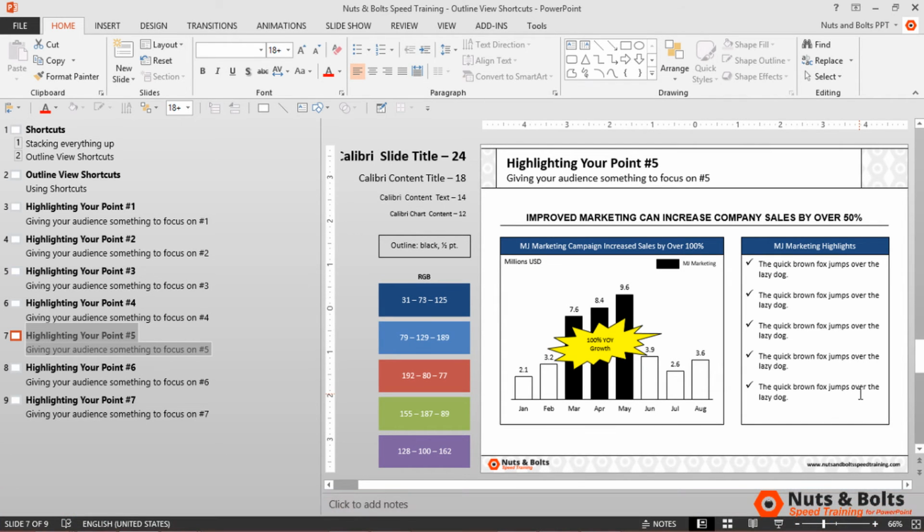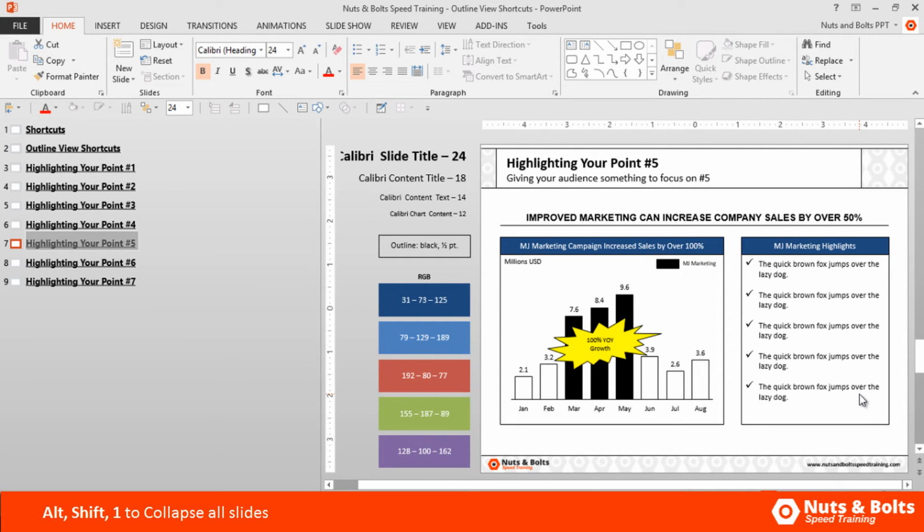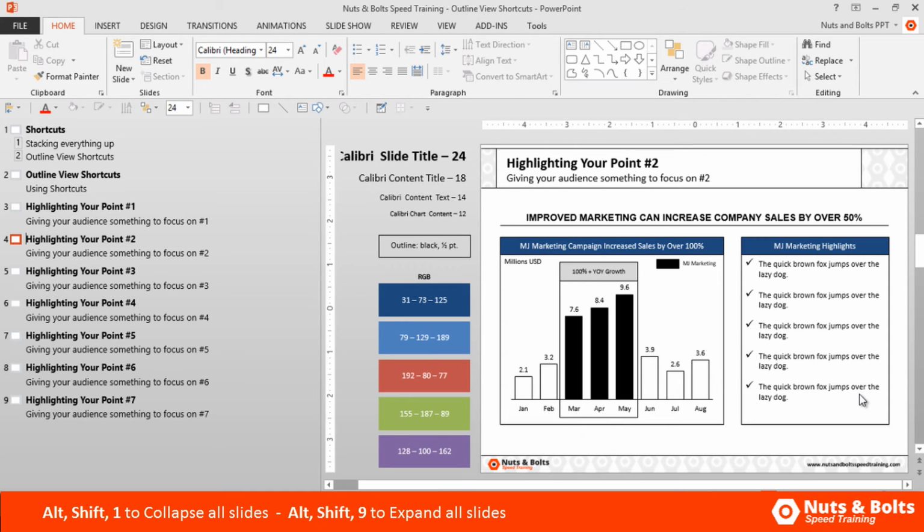A couple other keyboard shortcuts for the outline view is you can collapse all of your slides down to their titles by hitting Alt Shift 1 on your keyboard. You can see all of them collapse down to the text level 1 or the title of the slide. You can also expand all of them by hitting Alt Shift 9 on your keyboard.